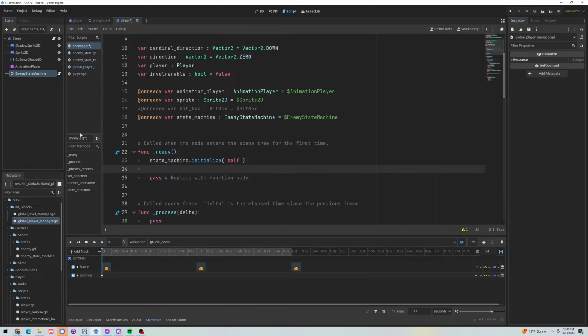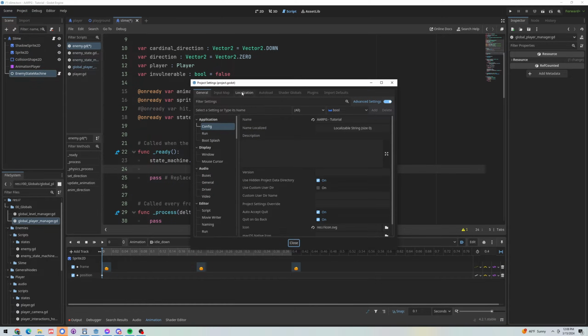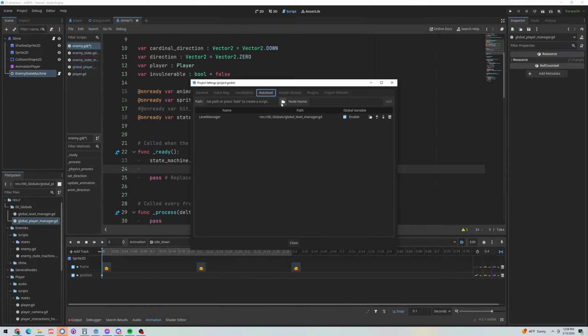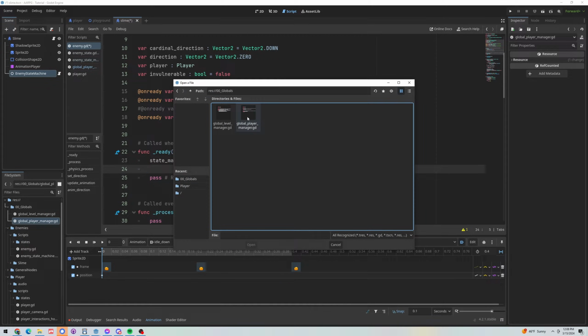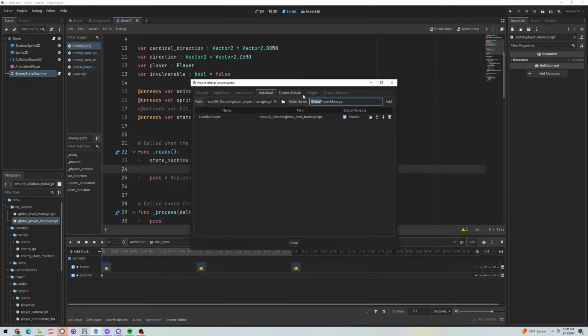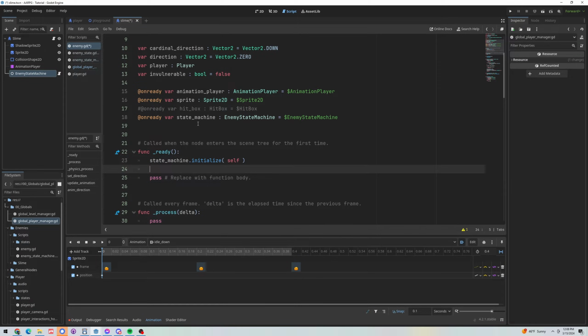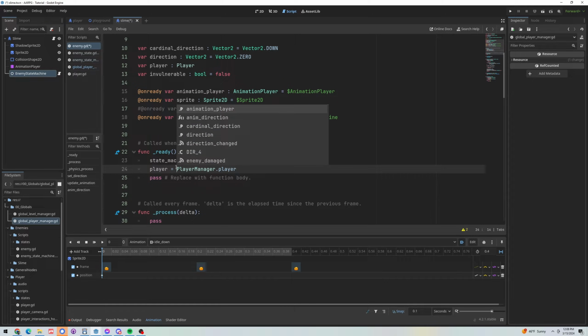We need to take our global state and put it in our Autoload script. So let's go to project settings, Autoload, and grab the global player manager. It already gave it a name. I'm just going to remove global from the name, so it's going to be called player manager, and add it. Okay. And now here we can just say player equals player manager dot player. So we'll just grab that.